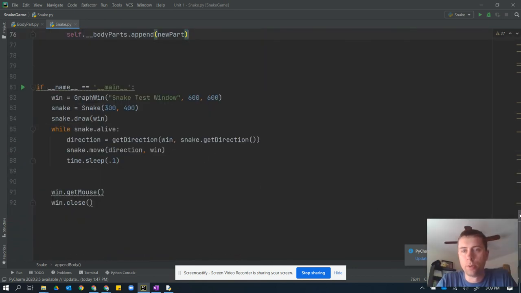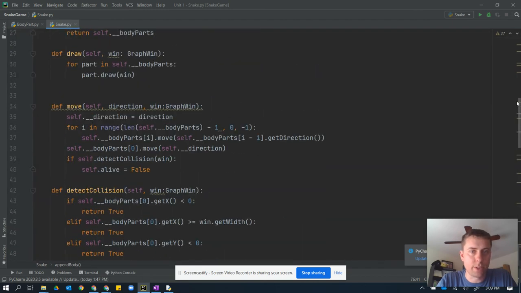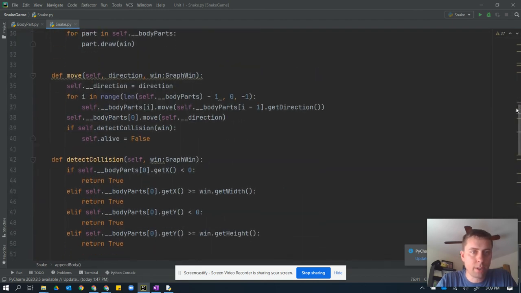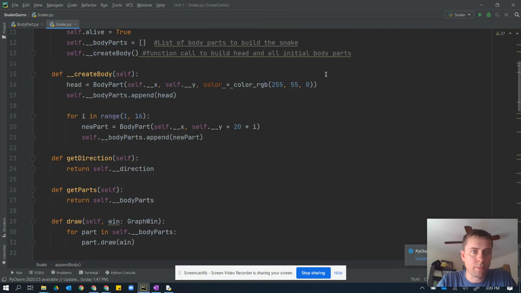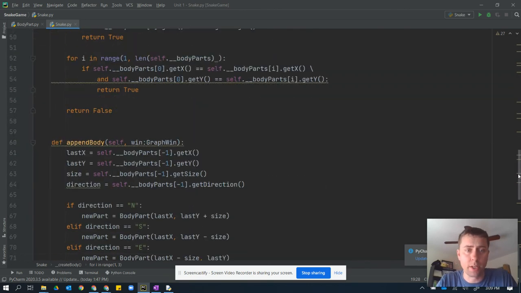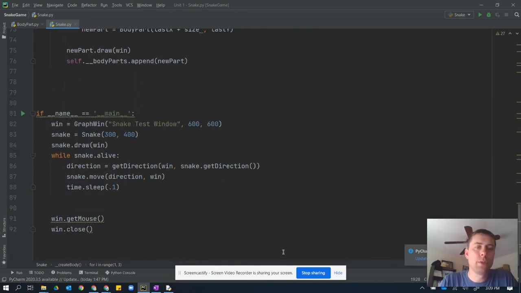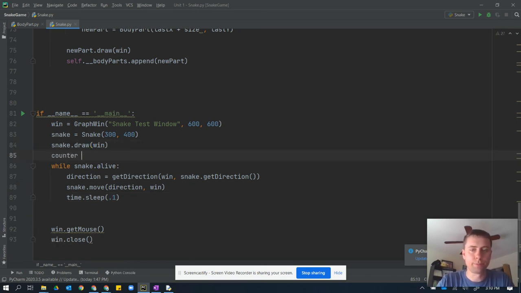So what I'm going to do real quick, and you don't have to test this just yet, is come in here and change my create body to just create those first couple of pieces, 1 to 3 to begin with, because we know everything else is working. Now I'm going to just have it create a new body part every so often. So here's what I'm going to do. I'm going to make a counter. This is just testing. Again, this is not the game whatsoever.